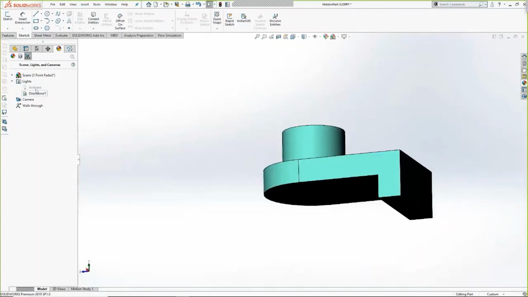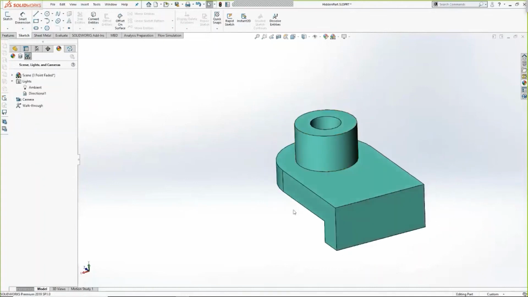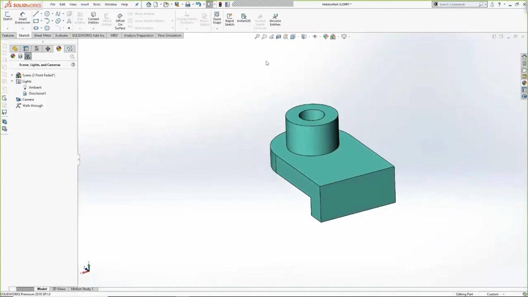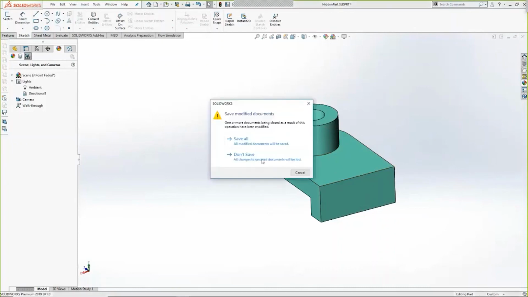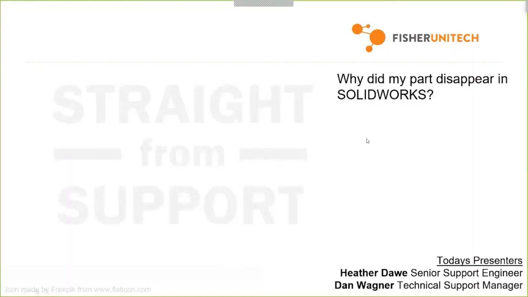There are a few shadows, so I'm going to go ahead and turn on my ambient light as well, because that looks a little bit better. So just remember, sometimes if it's just black and occluded, your lights could be off on your part, so just turning those on really helps out. And so that's a pretty good overview of some common reasons we see why our parts disappear.